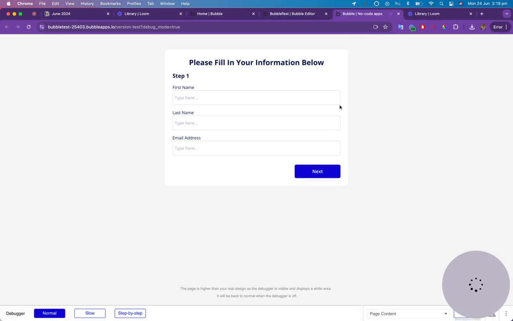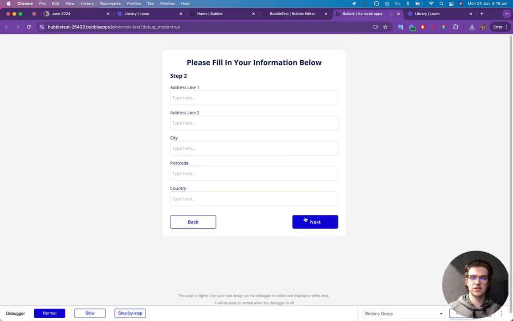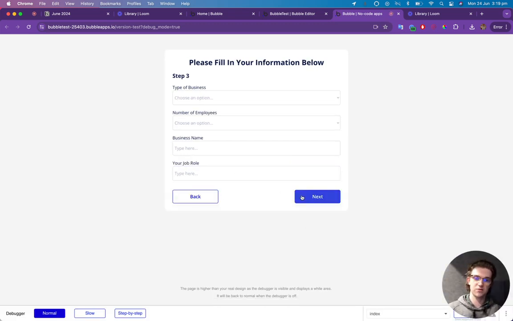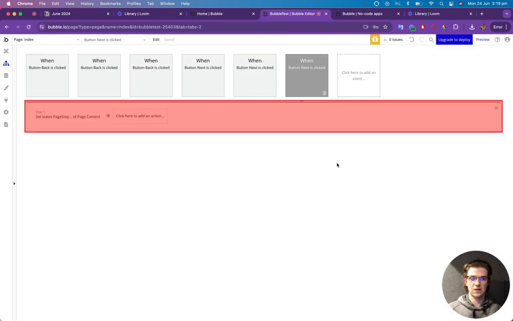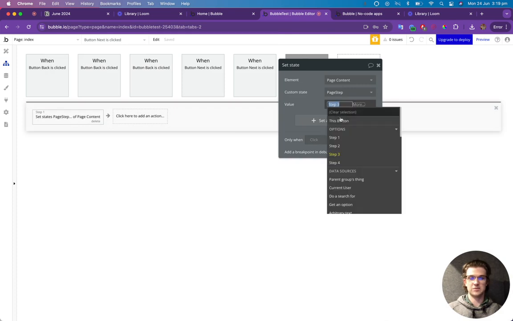Okay, so now if we give this a load, we're not going to have any fancy animations or anything like that, but we are going to have it so we can step through the different steps. We can see step 1, step 2, step 3, and step 4. In fact, step 3 isn't working. We've probably made a mistake here. Yes, this needs to be step 4.